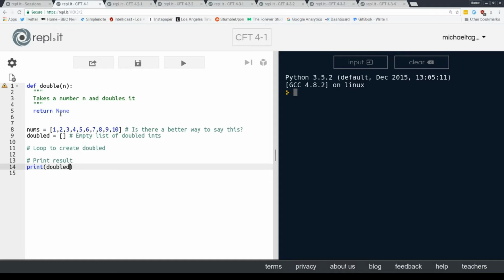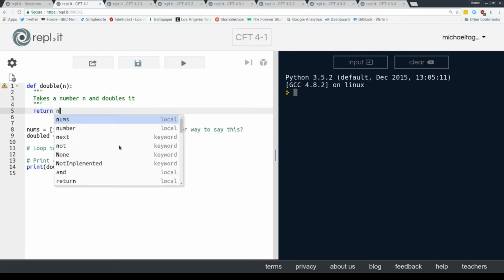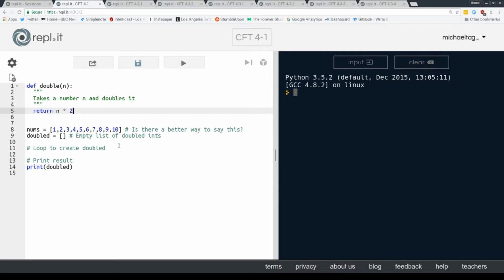Now, luckily, double is a really simple function to implement. All I have to do is multiply this number n by 2, and that's going to be the return value. That's going to be what the call of double returns. So if I say n times 2, I've done my work. Double will actually function already.